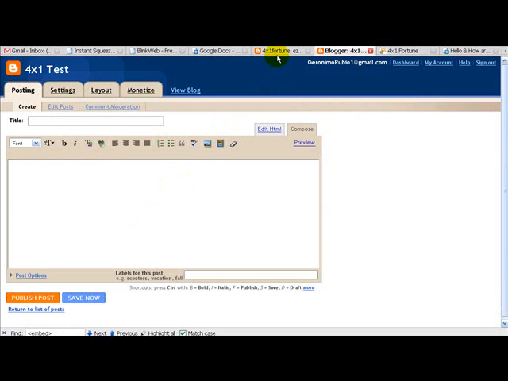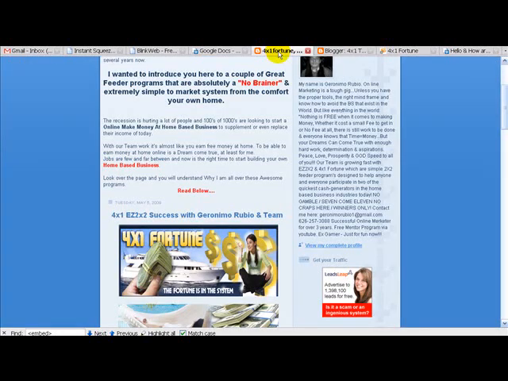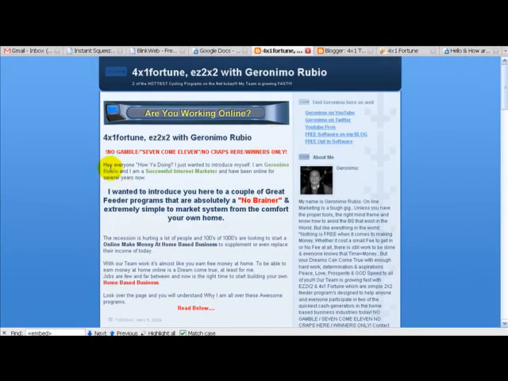It does not work in IE. I know many people who have tried to use it in Internet Explorer. It does not work in Internet Explorer. It only works in Firefox. You would find a blog like this one right here, which is my blog.